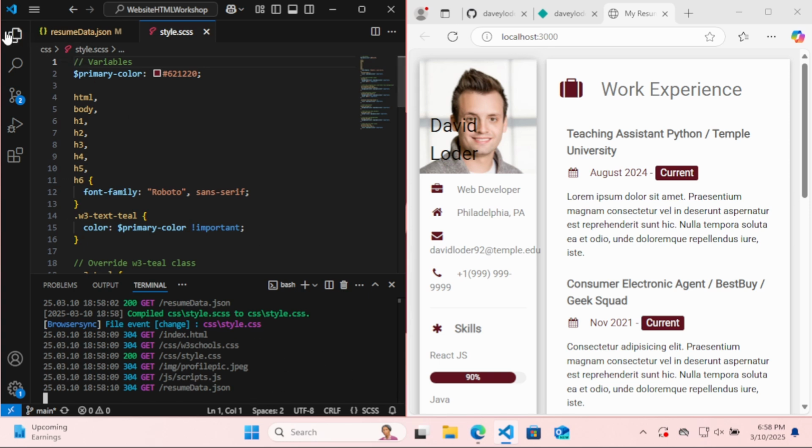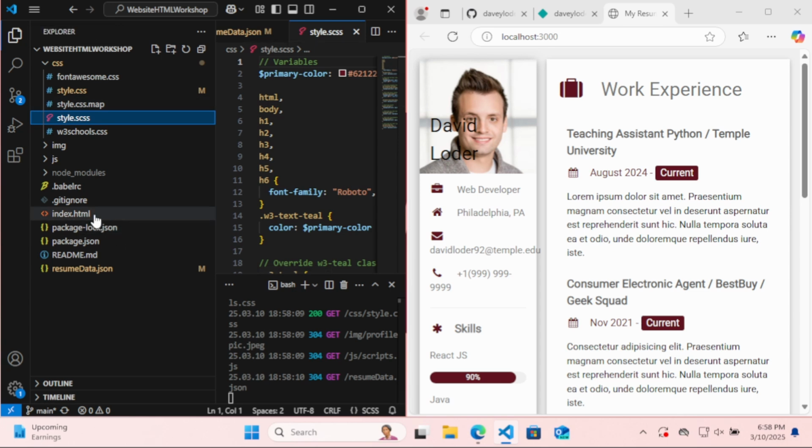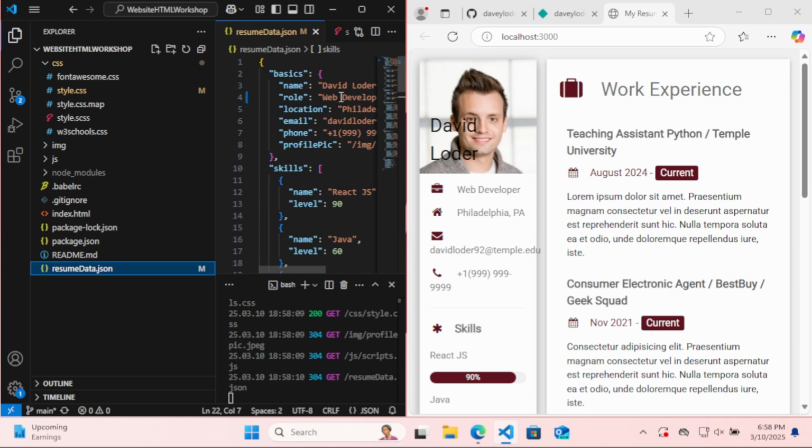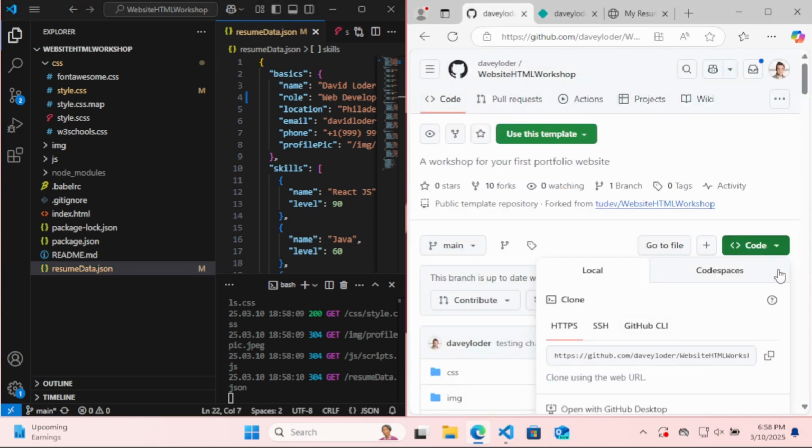Or maybe we've made some updates. So what I'm going to do is make an update to the resume.json file. Web developer, we've made that update. So now we need to push this to our GitHub, which is located right over here. We need to send that update to here.